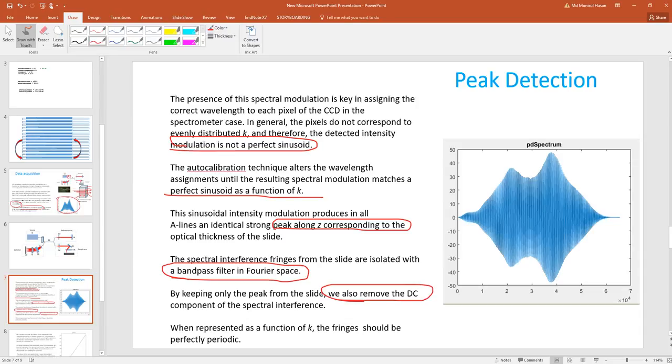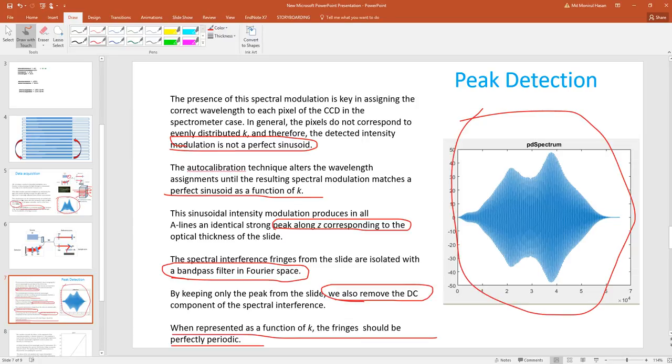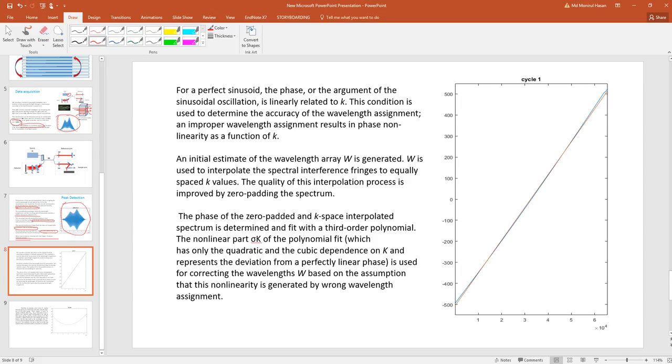So ideally, in ideal conditions, this peak, which is our peak here, should be purely sinusoidal. But in the real case, this is not the case.